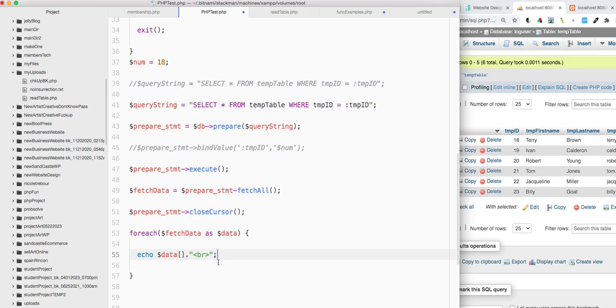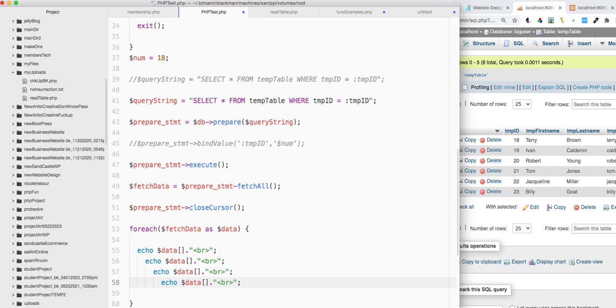All right, so how many do we want? We want first name, last name, and email, and the ID. So we'll just say 4, 1, right? So you'll say 2, 3, 4. You go like this, and you go like this.